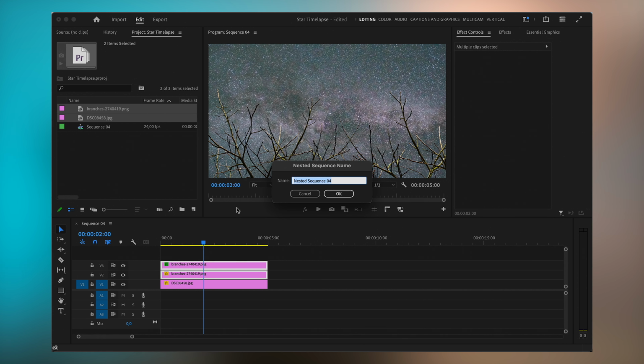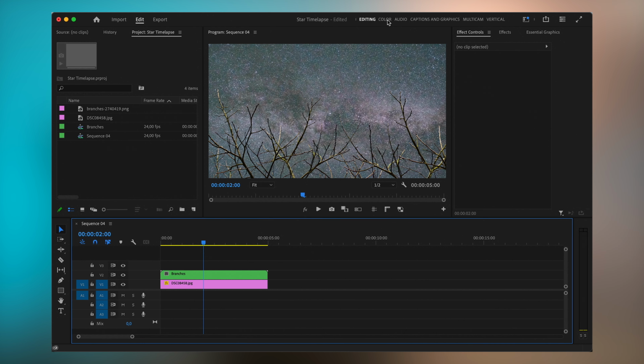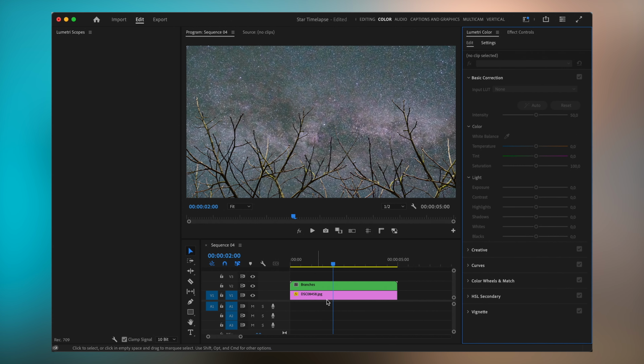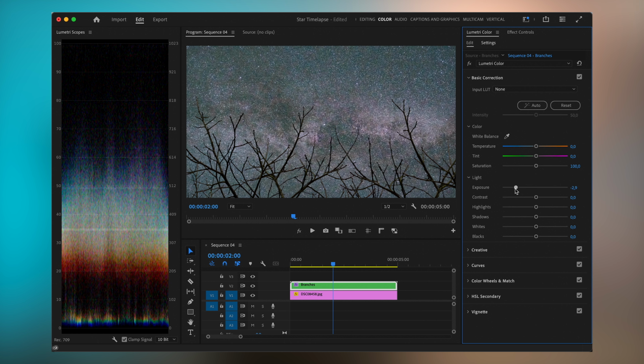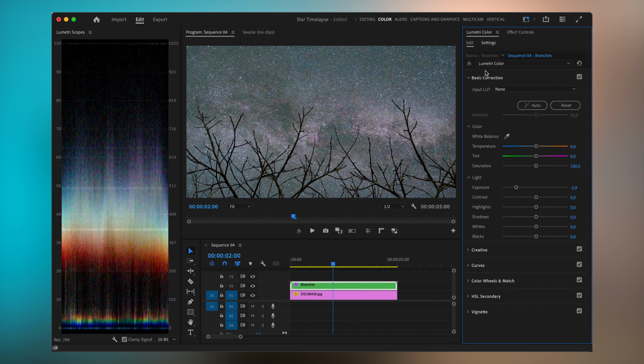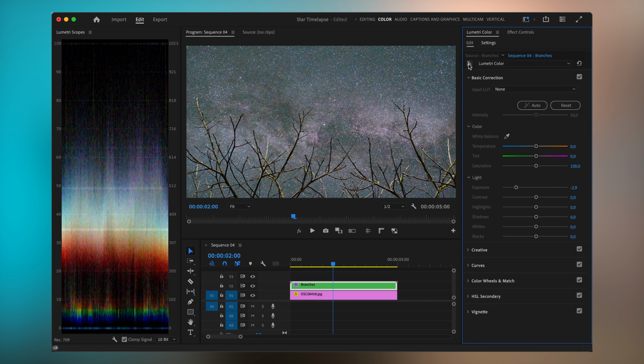nest them, name it branches, just like this. Then let's go to the color panel. Let's select our nested sequence branches. And what I want to do is lower the exposure just a little bit, somewhere here. So if I disable Lumetri Color, this is where we came from. And here we are. We darkened our branches. Now they act like our time-lapse foreground, a silhouette of branches.